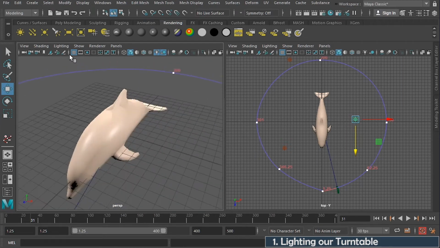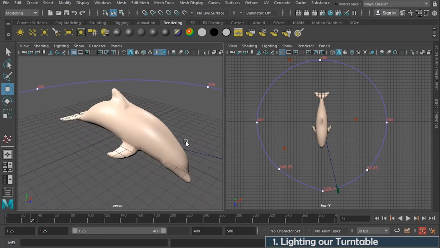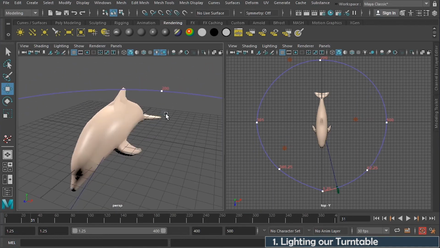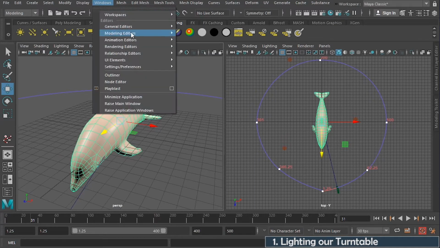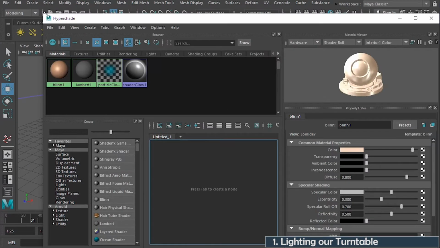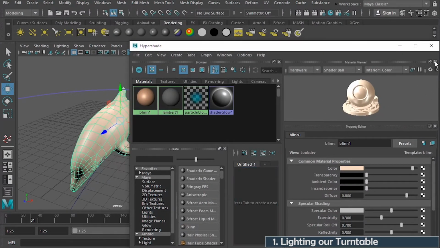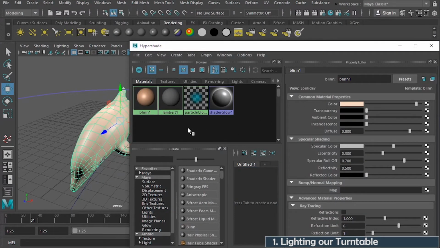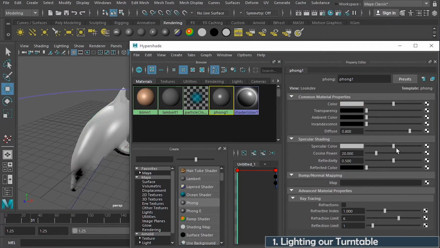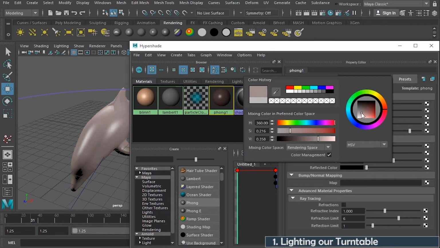Shadows are on, so I can see subtle shadows if I want to. And I'm also going to very quickly put in, using the Hypershade, which we learned about in our first episode, a very simple material. So I'm just going to create a Phong material here, select it, apply my Phong material, maybe change the glossiness or the color a bit, and that's probably enough for now.